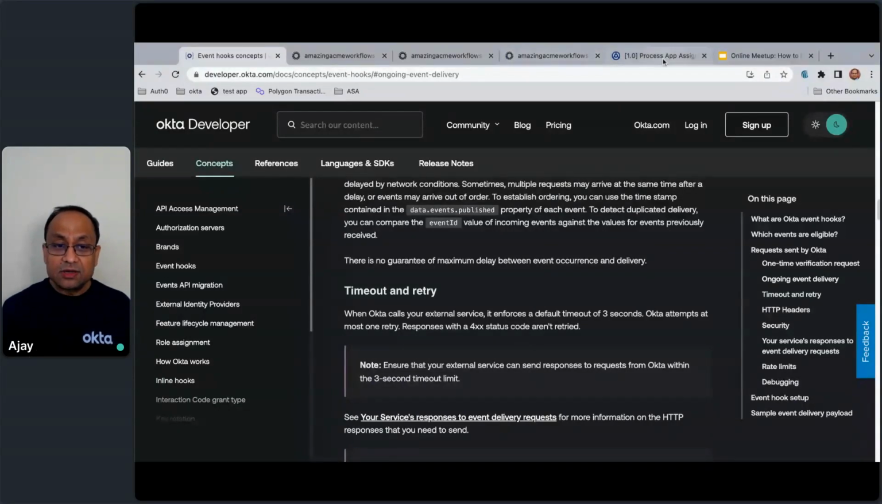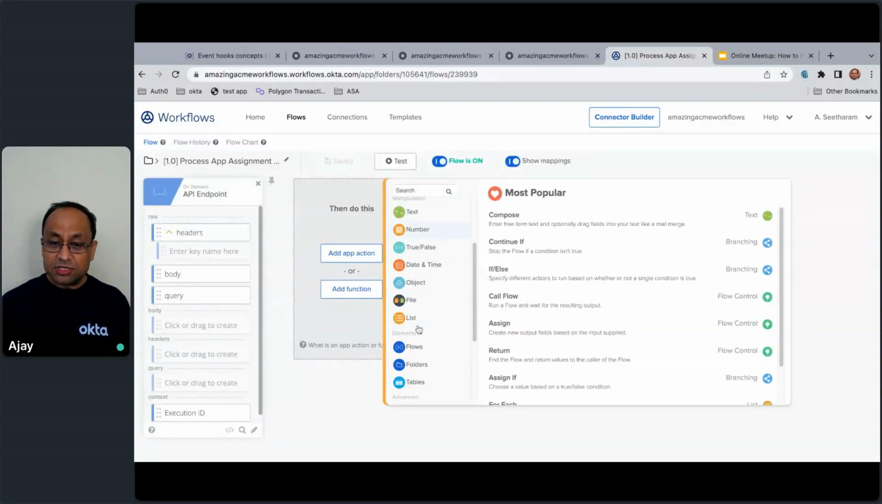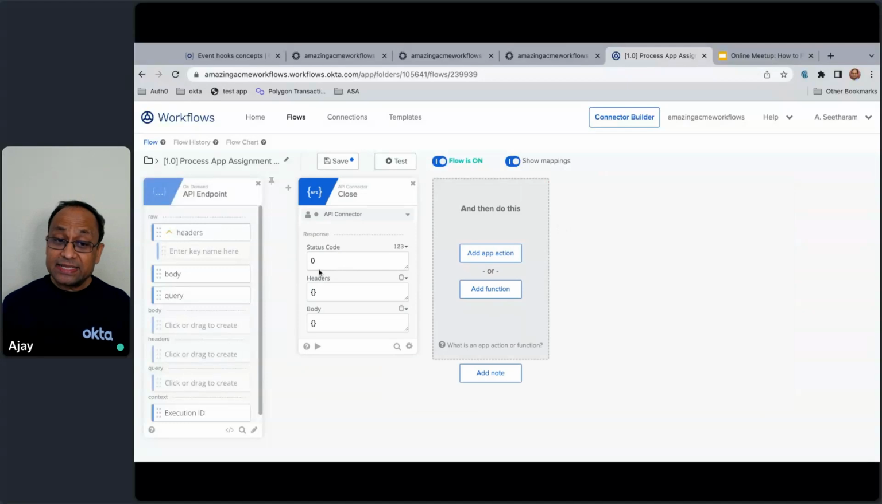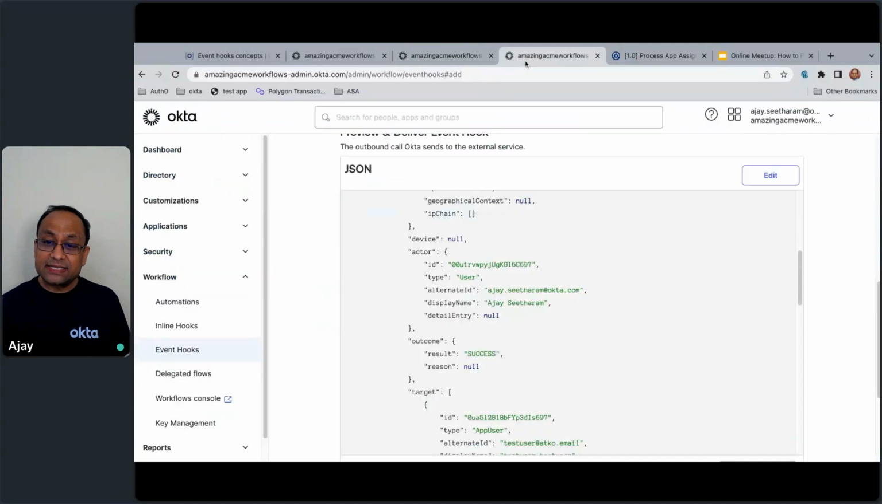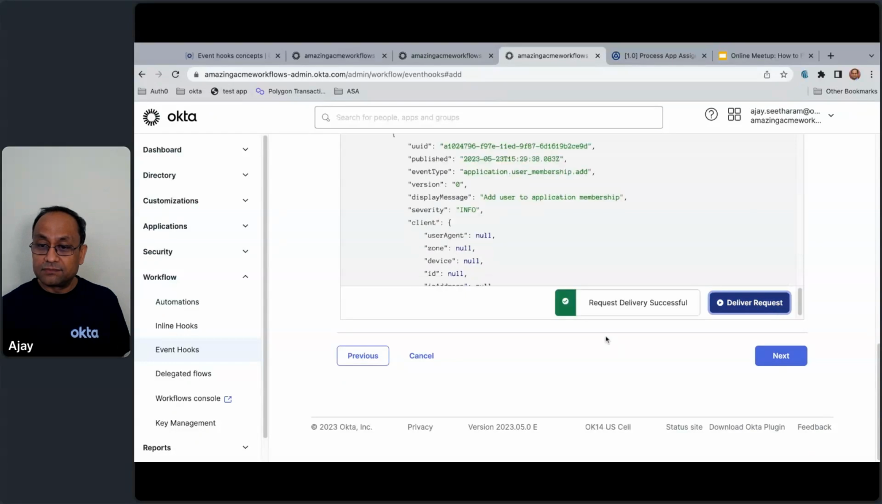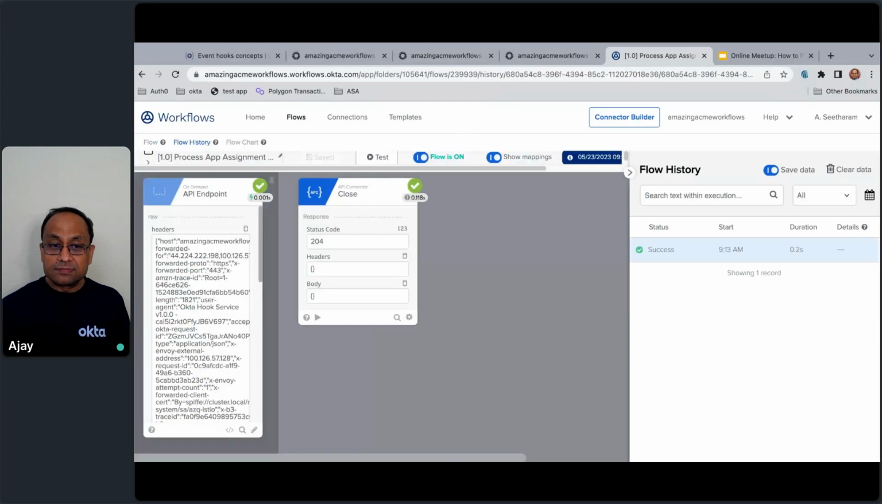So what that means is I would have to, first of all, make sure that I respond to Okta right away. For that, I'm going to pick out the API connector, close, and I'll send a status code back of 204, no content. Let me save this, come back to my event hook, and just test that out. Looks like I'm on the right track here.